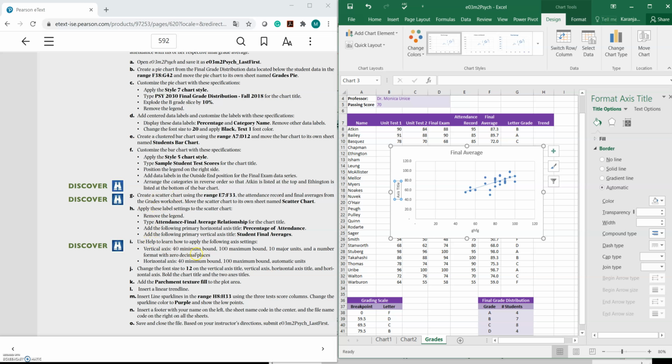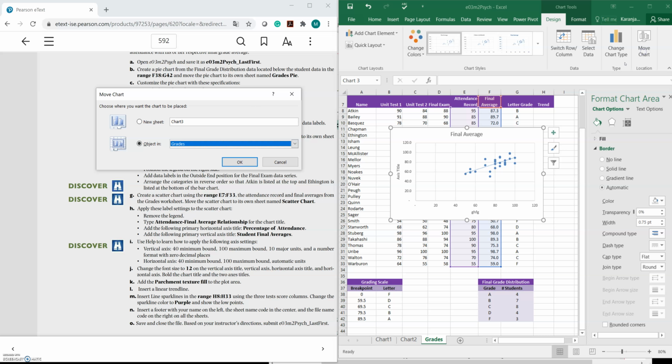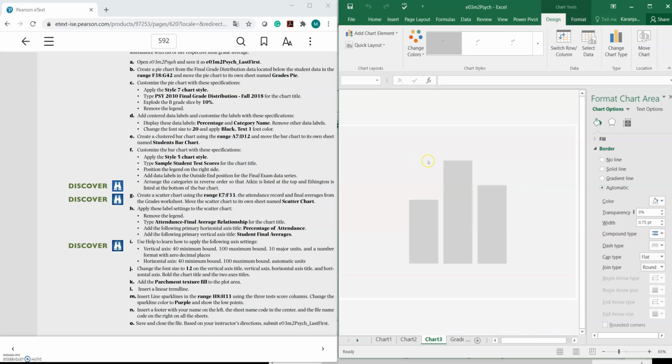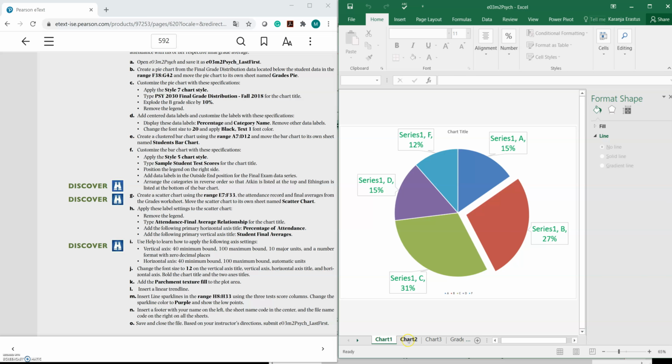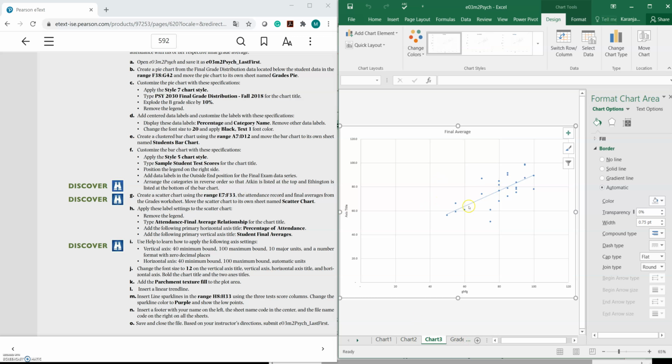Scatter, use help to do that. Minimum, maximum. Okay, change the font to 12, vertical axis. Now I did not move my chart to its own grid. You can do that. And now you can see you have all these different charts, and you're supposed to give them a name. I'm not giving them the names. You can rename them, or you can name them before you move them. So you have all that, and that helps you to be able to see that. Okay, so that's what we are working with.